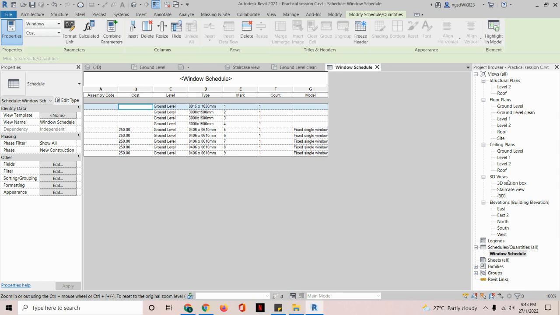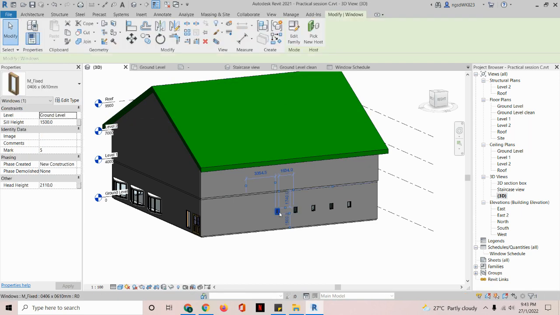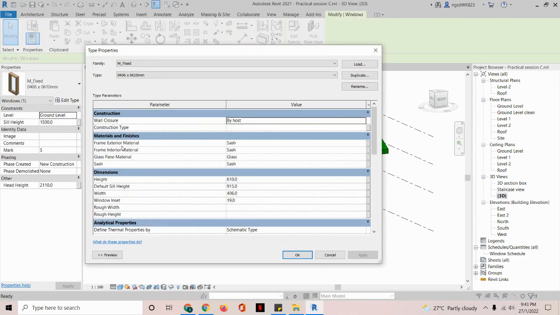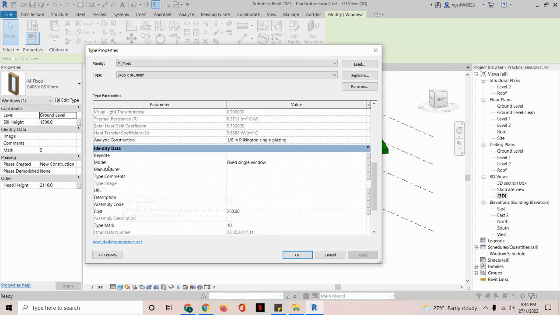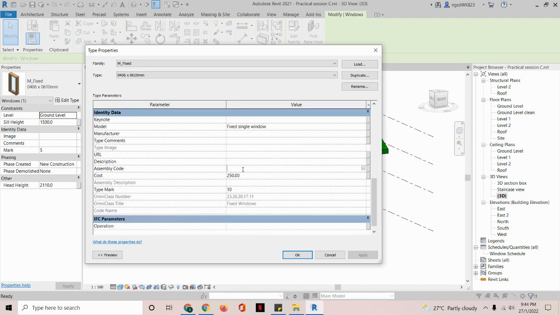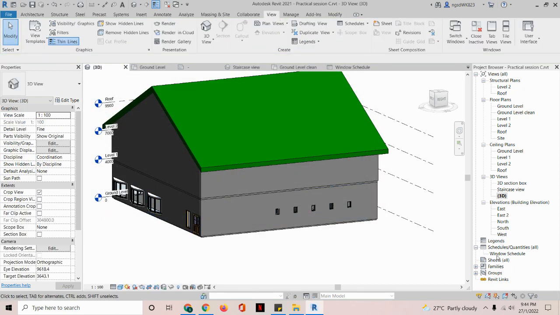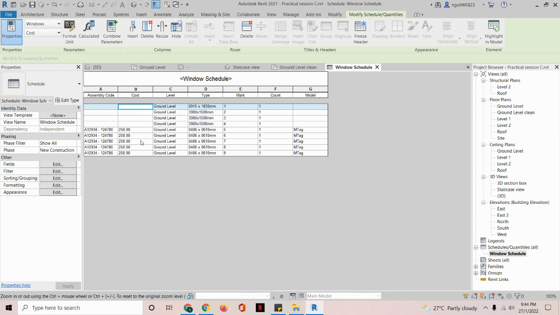Then there's the assembly code. Typically the assembly code is a series of numbers, so that when we look back, the supplier can check it. So for the model, let's say something like this. So I click OK. So this is usually what you will see when it comes to creating a schedule.